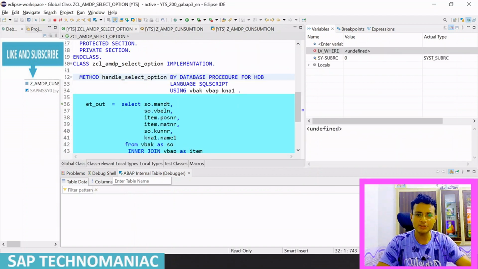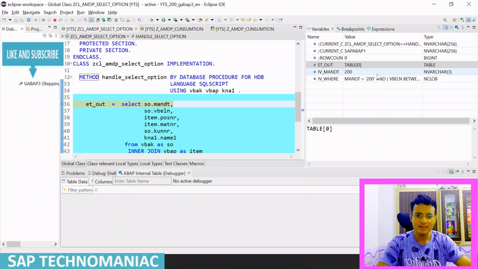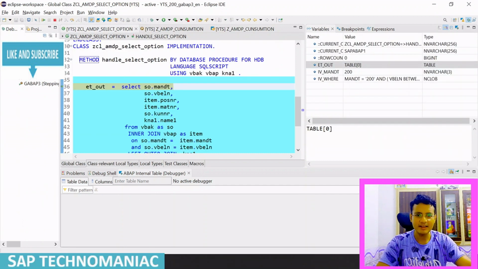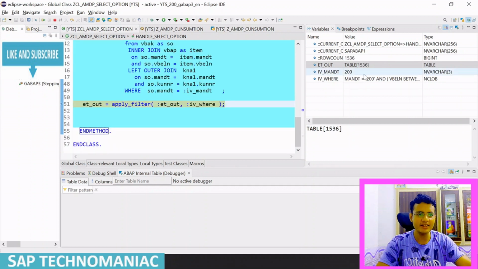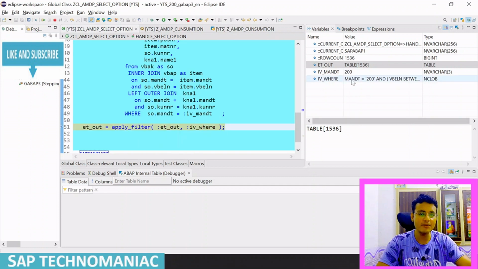Let me switch to F6 and go to the AMDP debugger. So you can see we got the AMDP debugger. Currently there is no data. Let me get the data, 1536 entries. Here we got the dump because that time we did not have the mandate field, and we were trying to apply the mandate equal to 200. So that is the reason we were getting the dump. It's a runtime dump. You are filtering on something which is not available in your internal table, so how will it work.